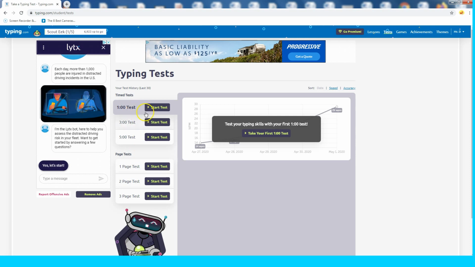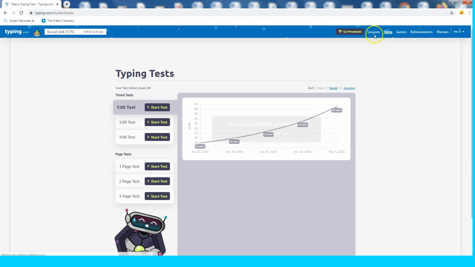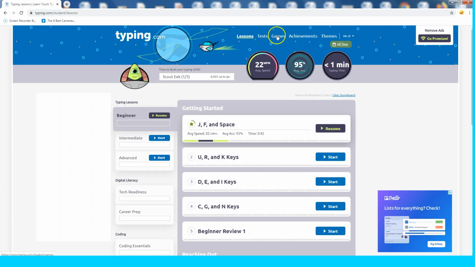I would stay away from the test until you are either halfway through beginner or intermediate level. But if you want to see how you do, you could start the test, and then it gives you a score at the end, and I'll be able to see it on my end as well. So that's the test.